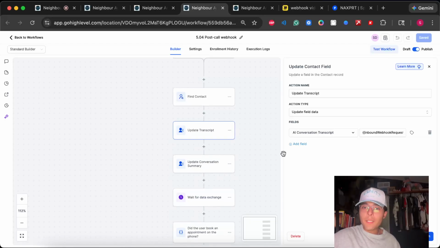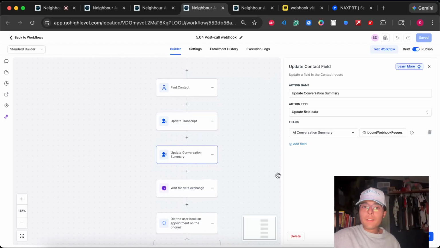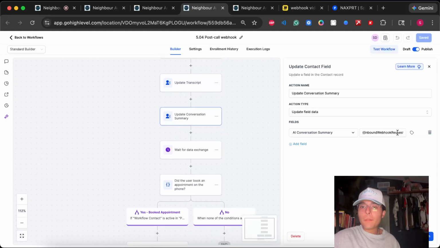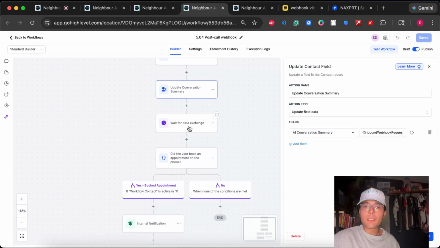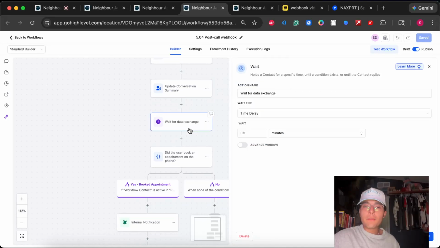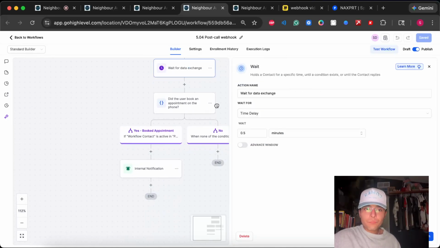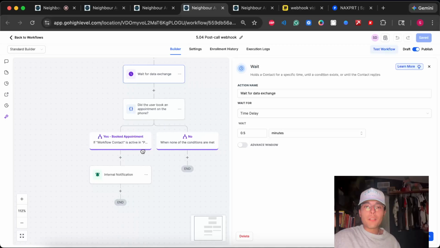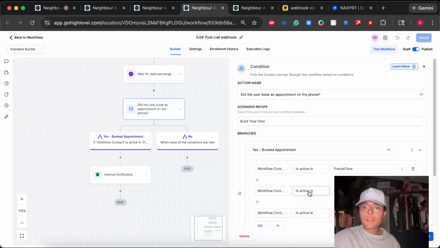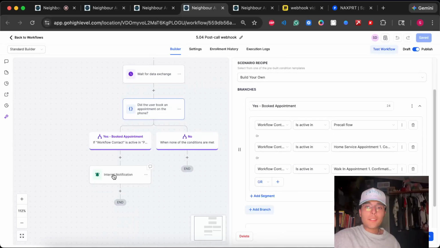Update conversation summary. Same thing. It's just going to be a webhook for call summary. And we use AI to make the call summary, just a simple LLM converting the full message into a shorter message, a summary of it. And then we're waiting for a data exchange. Did the person book or did the person not book? And then this is just for me.